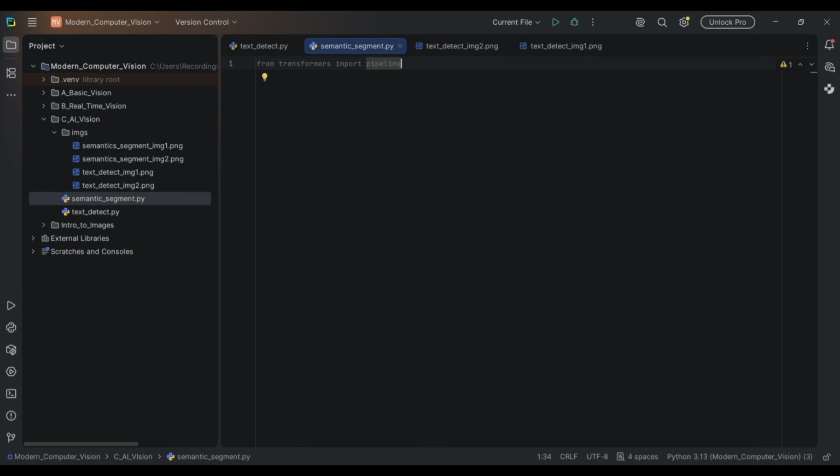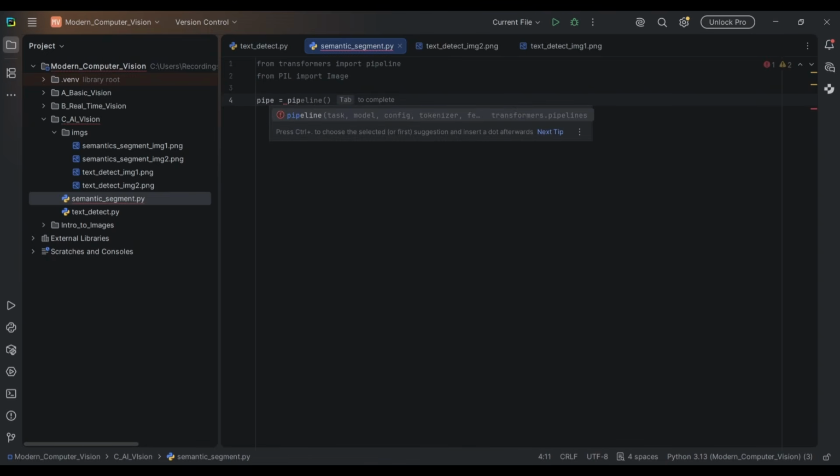This is the same as we used in text detection, the pipeline which comes from the transformers library. And the second import we need is the Image object from the PIL library. And now we have to load our model using this pipeline. For that, we will write a variable name as pipe, and here we will call this pipeline method. And inside it, we have to assign a task. So this time we need image segmentation. So we will write image-segmentation, and after the task, we have to mention the model name.